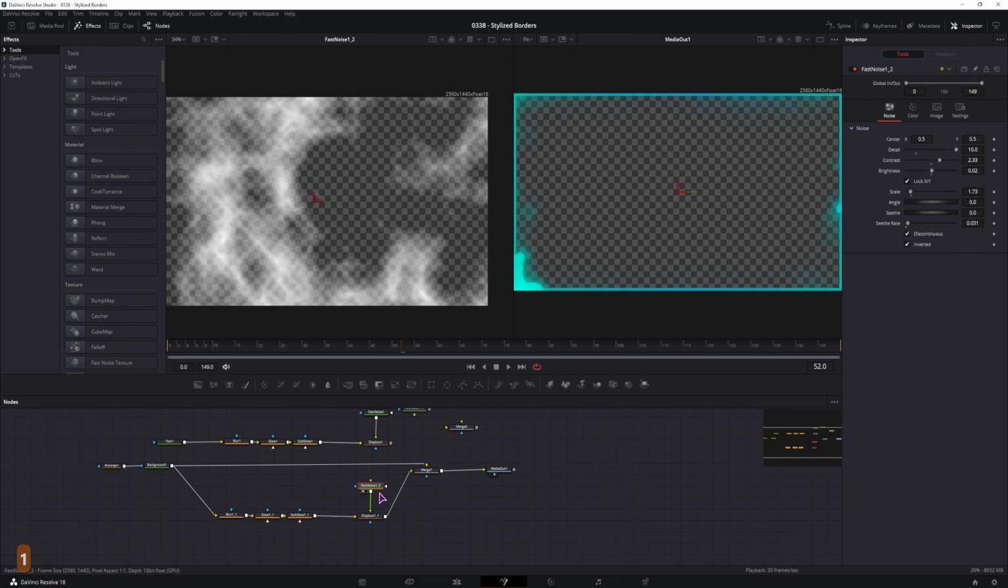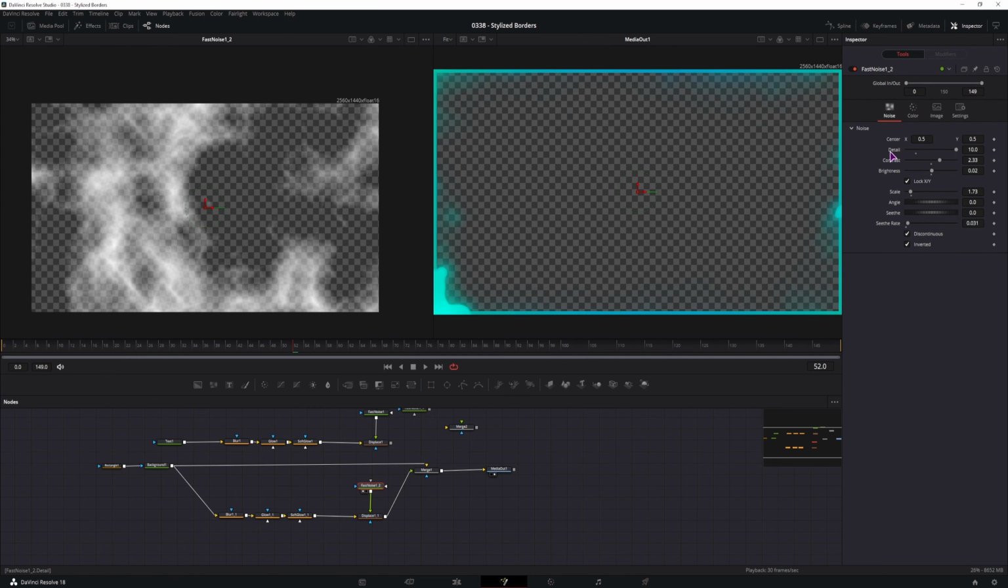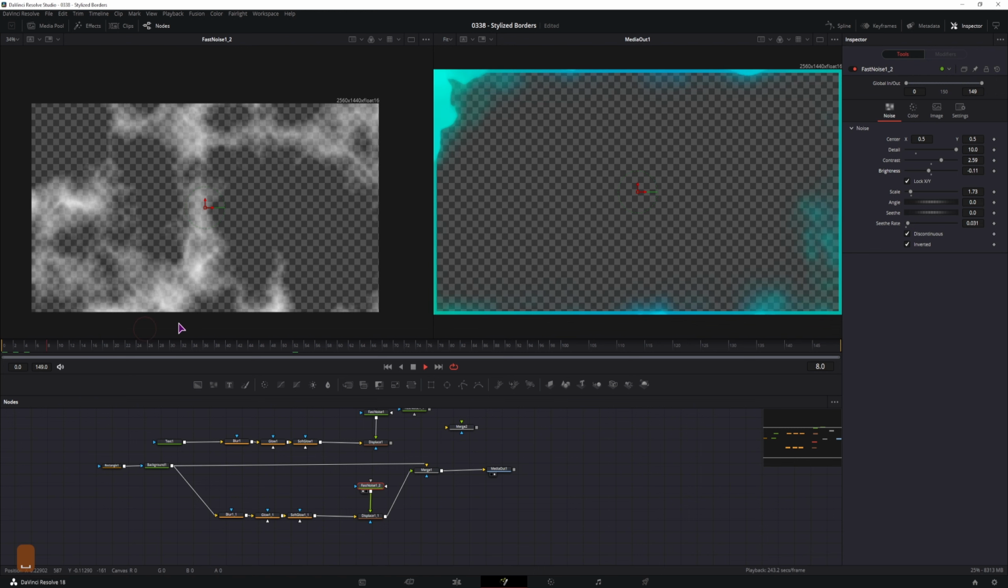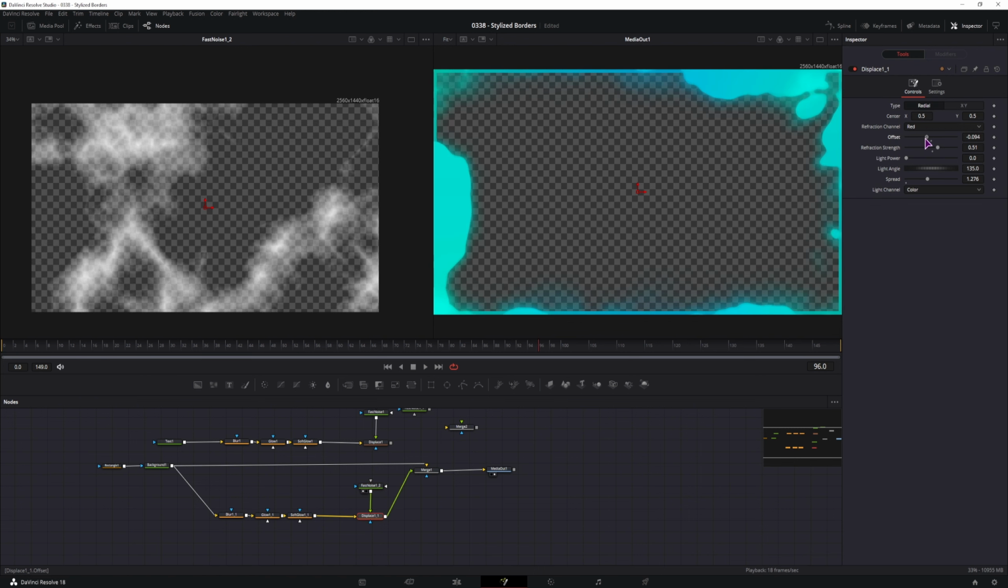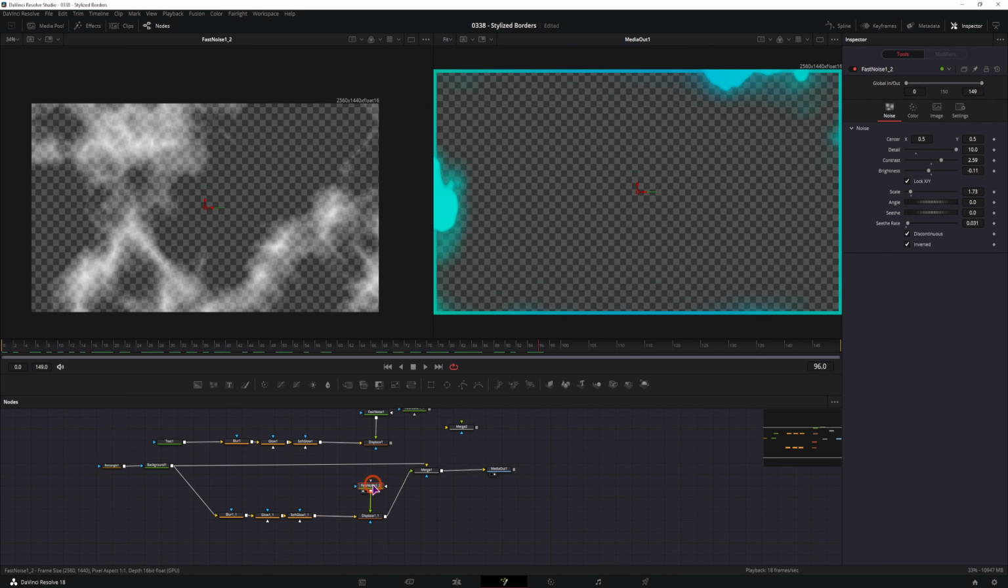And as for the fast noise, it looks like this. The detail is maxed. The scale, I lowered it down. The contrast is a bit higher. You can adjust the brightness as you see fit. And the seed rate is slow, so the animation is also slow. With the offset, you will adjust how far the animation reaches, and this is also adjusted with the brightness. So you'll have to use the combination of these two settings to get the result that you want.